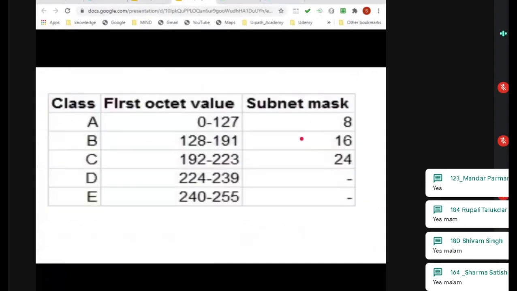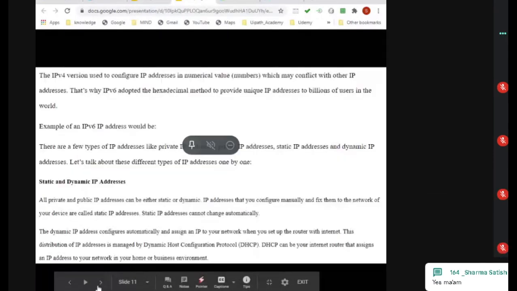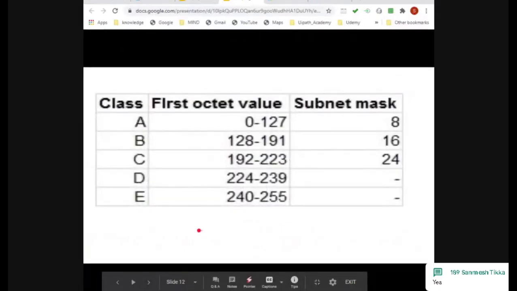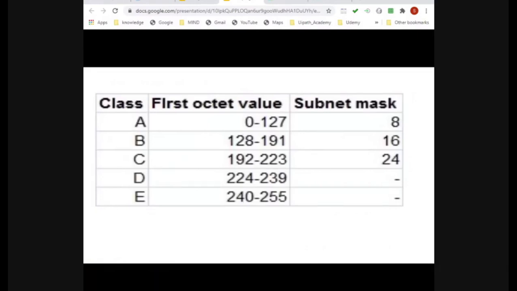Okay, so in this way you can find out your IP address. Now, your IP address comes under various classes, that is class A, B, C, D, and E.